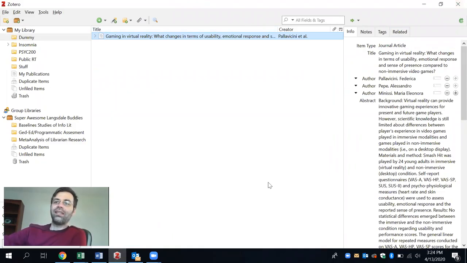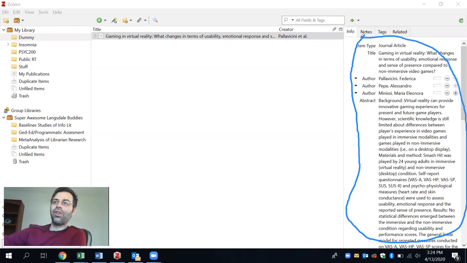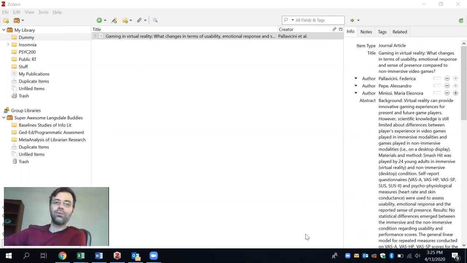And you can see that it's pulled over here all of the information it could possibly get about that particular article. This is Zotero's real power, that it gathers all that information for you and it can use it to do citations at the end of the day. It's not all it can do, but we'll come back to that.